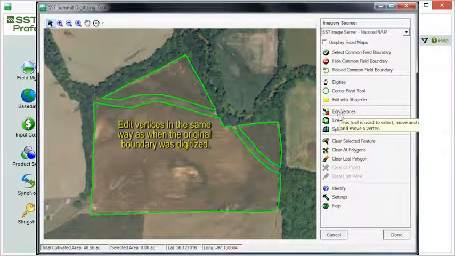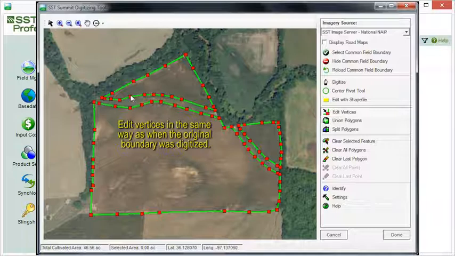Once an area has been removed, if need be, the Edit Vertices feature can be selected, then vertices moved to more accurately align with the boundary.